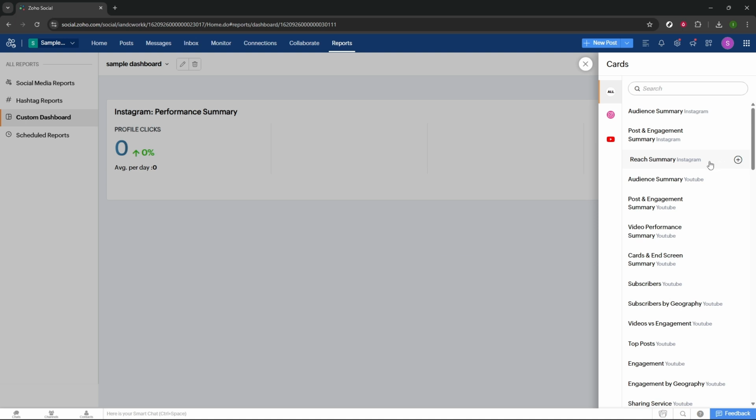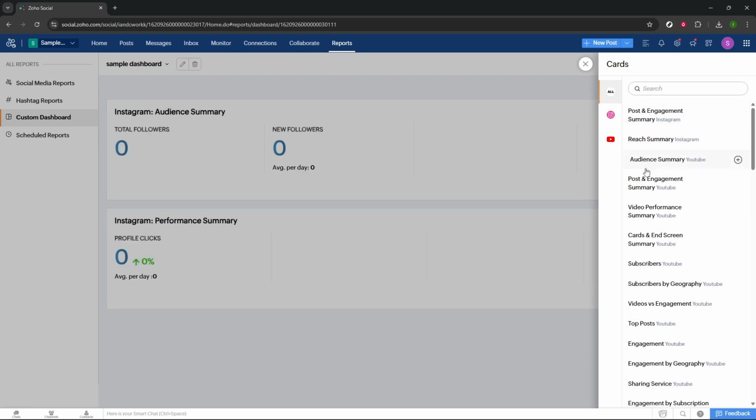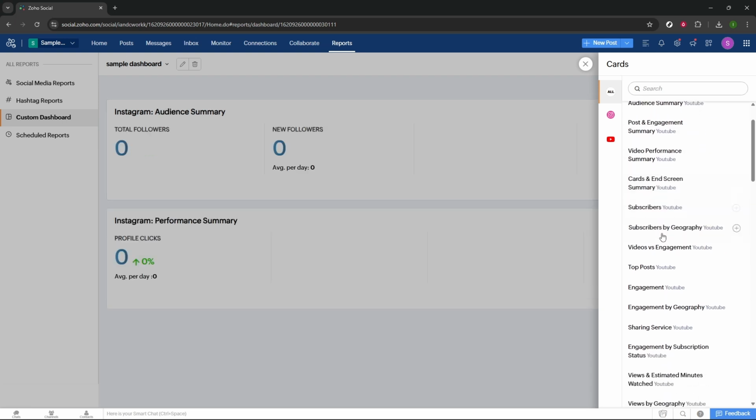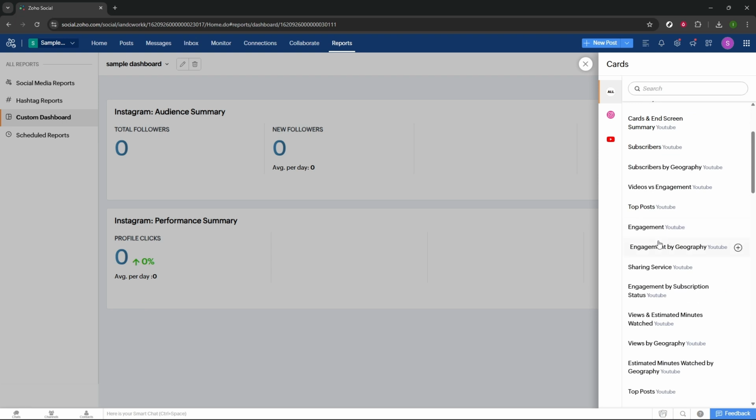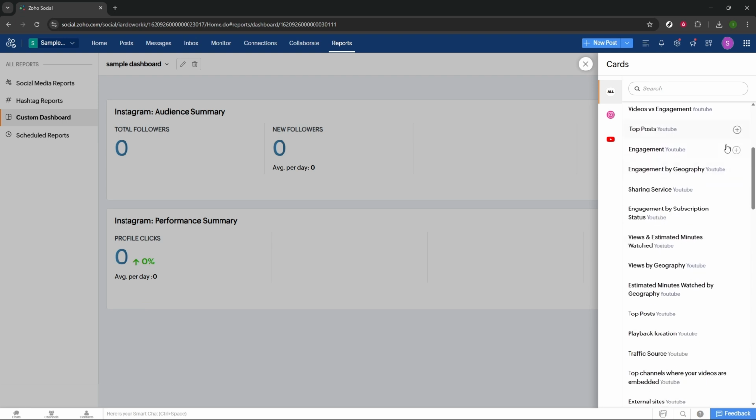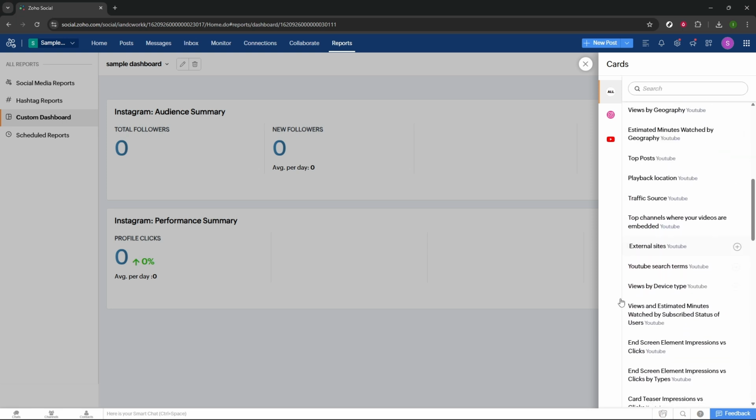When the Add Cards window opens, first pick the social network you want to report on, such as Instagram, LinkedIn, Facebook, or X. Then select the metrics you want to include. Align your choices with your objective. If you care about awareness, prioritize reach and impressions. For community building, look at engagement metrics. For traffic, include link clicks.